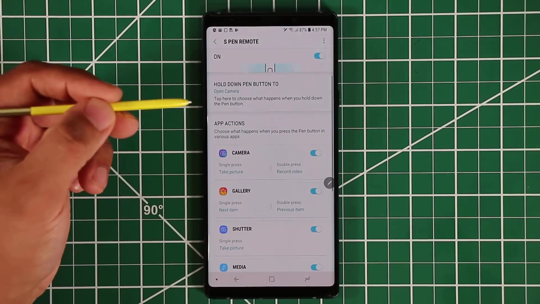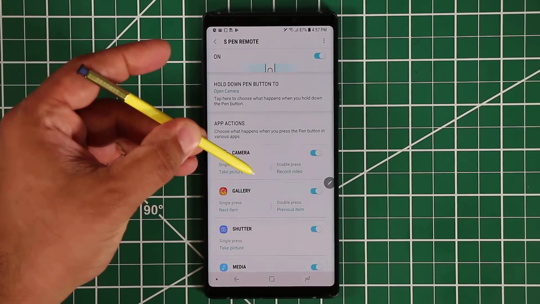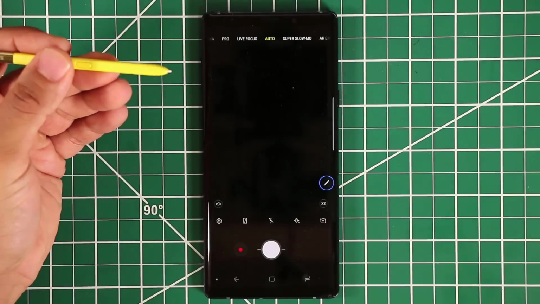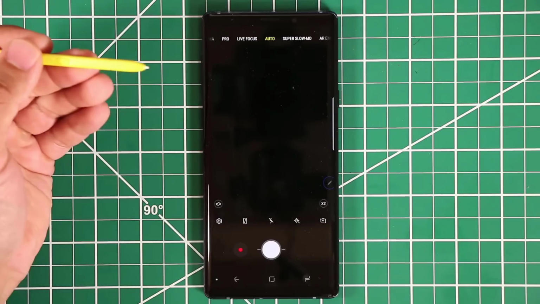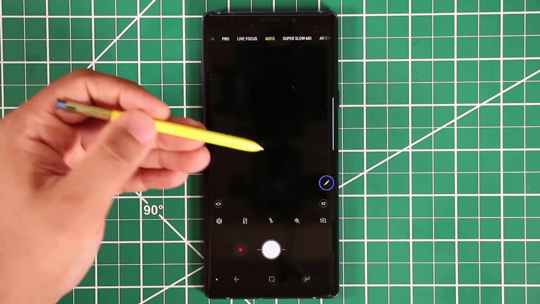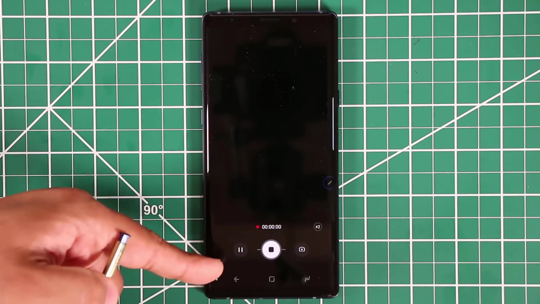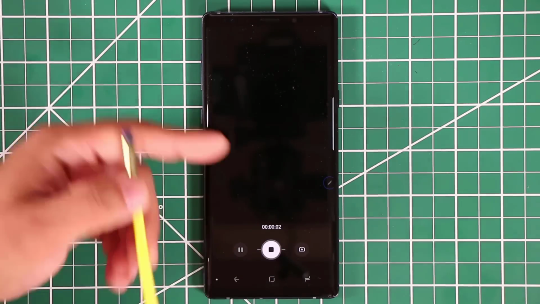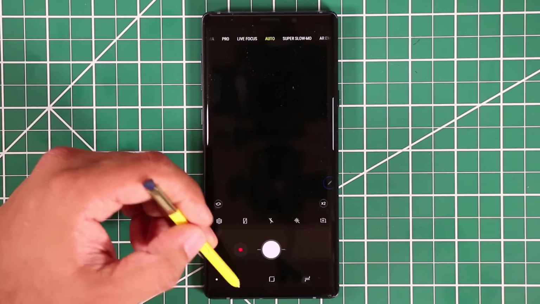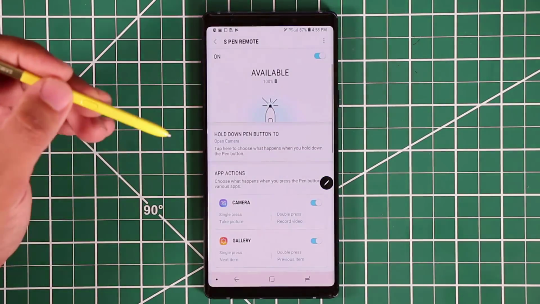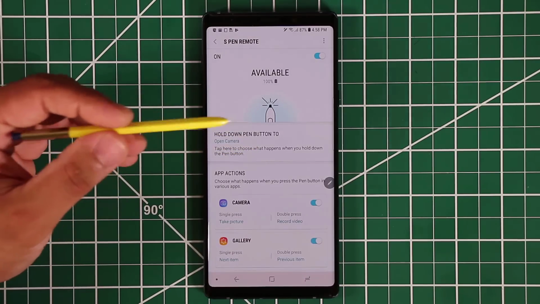So if I tap on this, now let's press and hold the S Pen, which brings up the camera. One press takes a photo. Okay, there we go. One press took a photo. If I double tap, it's going to start to record an actual video, as you can see. All right, so that's how you modify the S Pen's remote functionality, also known as the Bluetooth functionality.